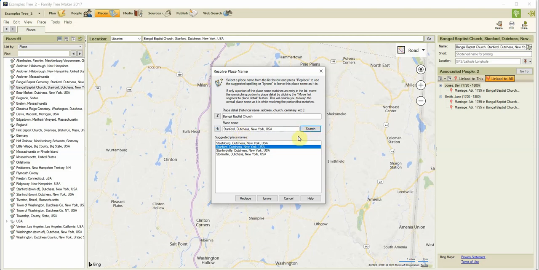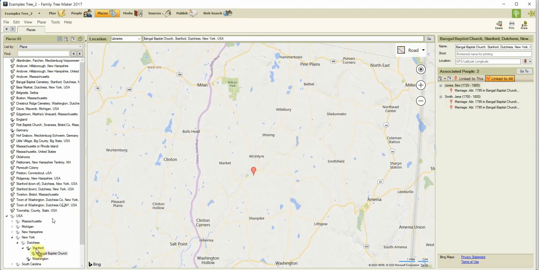When you find the new place name, select the Replace button. If you can't find a match in the authority database, but you are satisfied with what you have entered, then select the Ignore button to resolve the place name. If you cannot yet find a revised place name that satisfies you, then click Cancel and try again later. And as you can see, our location is now recognized.